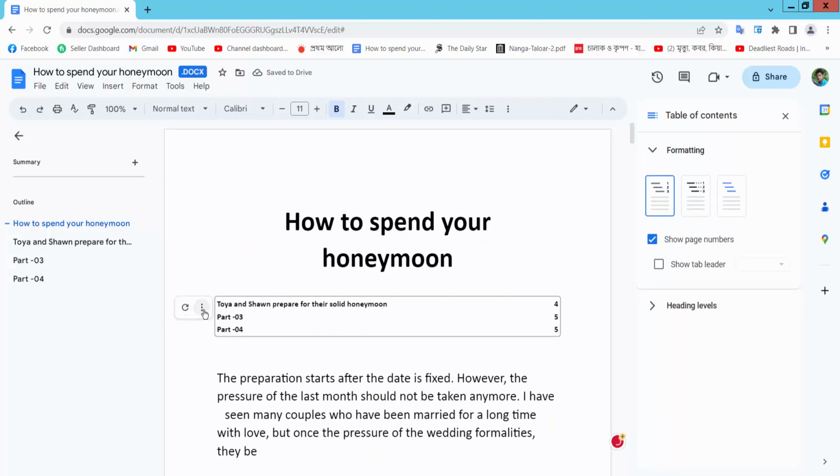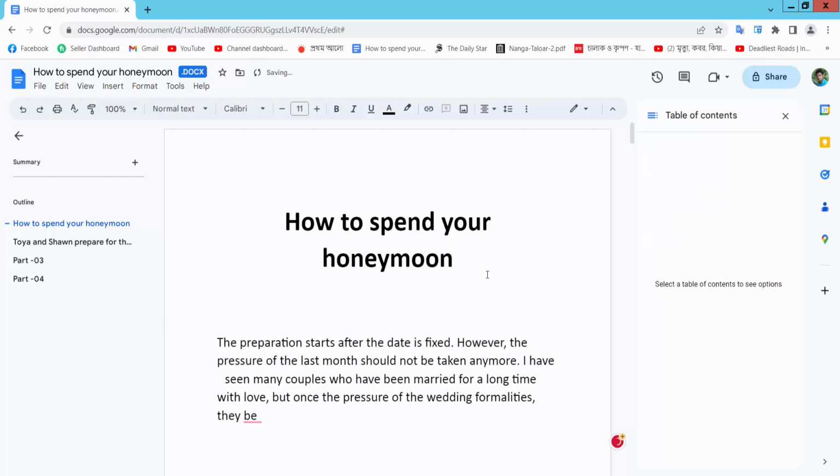Then I will remove all of these links. Already removed.